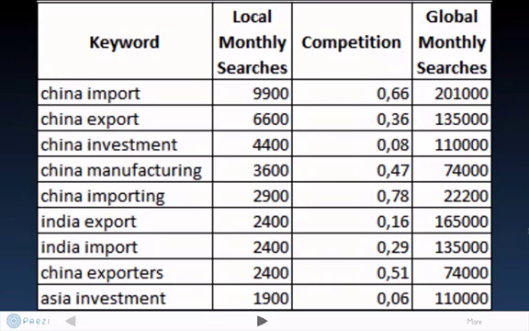Now, 0.78 is the highest here. That's fairly high. So people will be buying ads on China importing. But almost nobody will be buying ads on, for example, Asia investment or China investment. So there's a good chance that China investment is also not very competitive for people trying to get to page 1 of Google. Then we just leave in the global searches, which gives you an indication of where that is. So, exported into an Excel spreadsheet. We formatted that spreadsheet to make it a bit neater, but those are the keywords for this particular business.